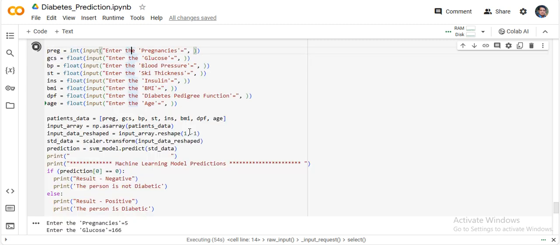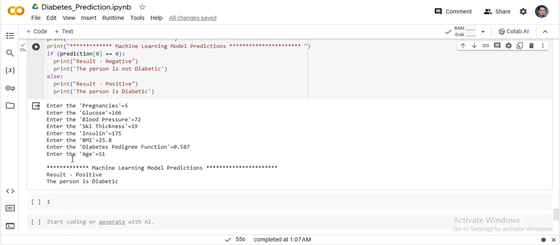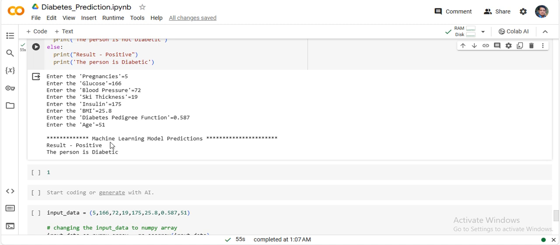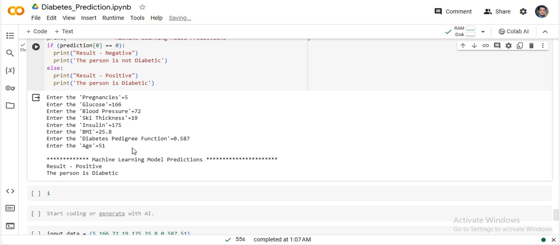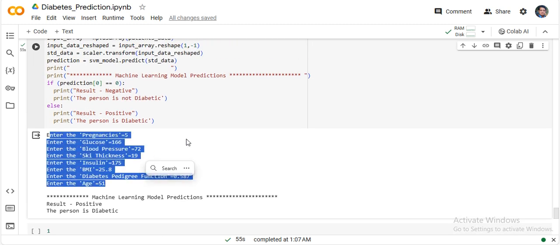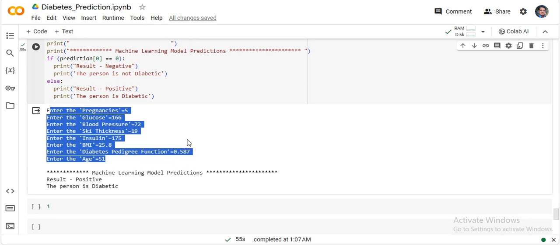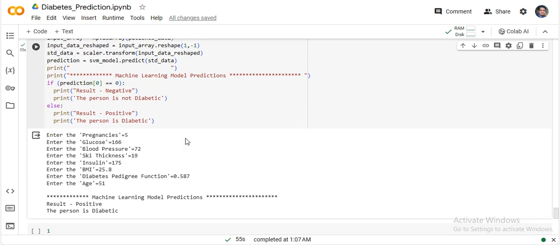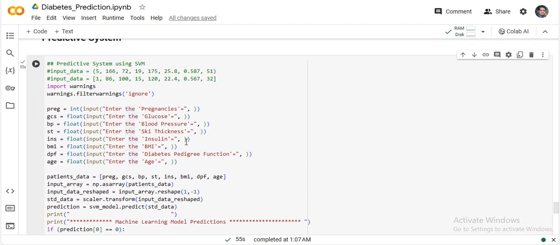Now you can see that the machine learning model's prediction result is positive, which means this person is a diabetic person. So whatever values you have entered here, this patient is a diabetic patient. So you can try your own values and get the results from this predictive system.